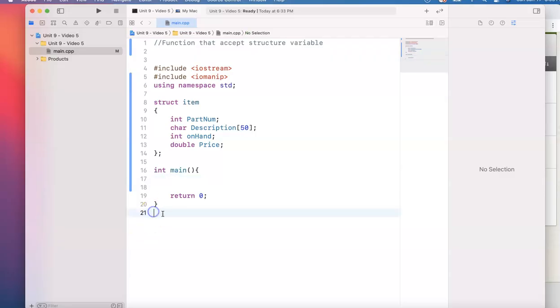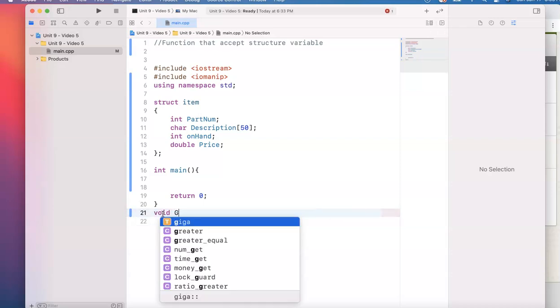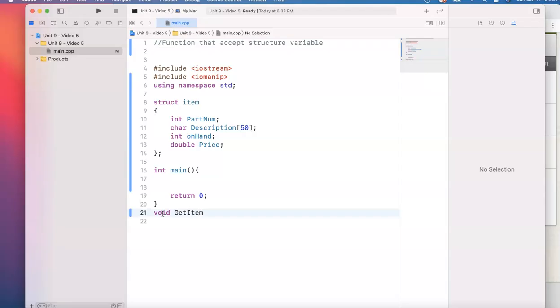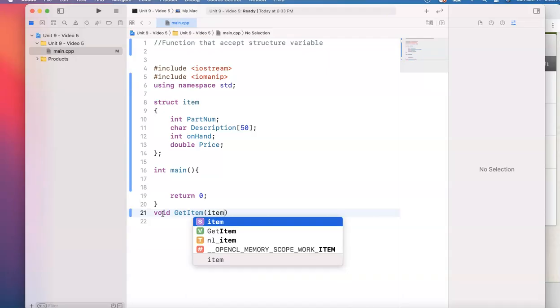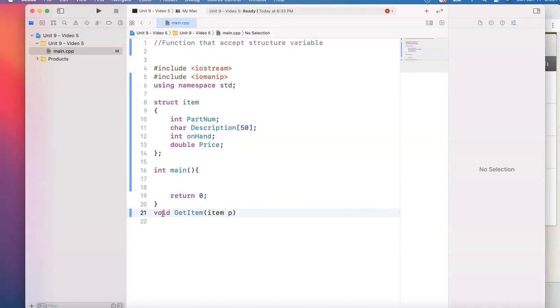So let's go right here. We'll see how we can do void get item. That's the name of the function, and this is going to expect item. I think I use lowercase item. Yep. And let's call the part item, I don't know, P for part. Curly bracket to open it, curly bracket to close it. So here we go.